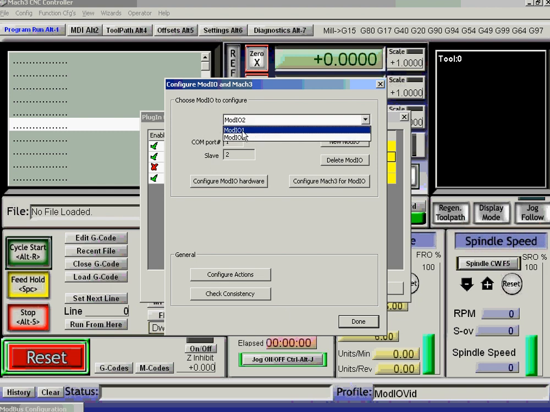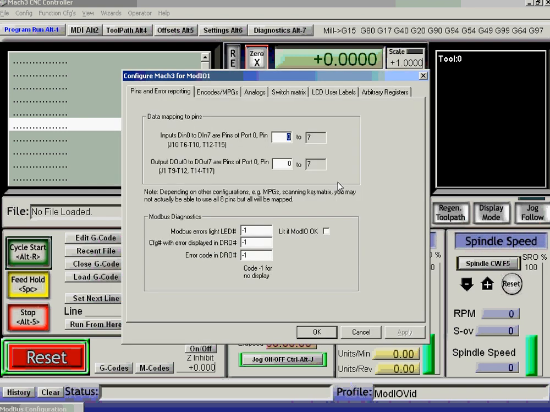Let's choose the first Mod.io. So this is the new one which has got virtually nothing on it. And now we're going to tell Mach3 what it's going to do to generate output signals and to accept input signals. So we're configuring Mach3 for Mod.io 1. Now Mod.io 1 has only got the toggle switch on it, and the outputs, we can look at their LEDs.